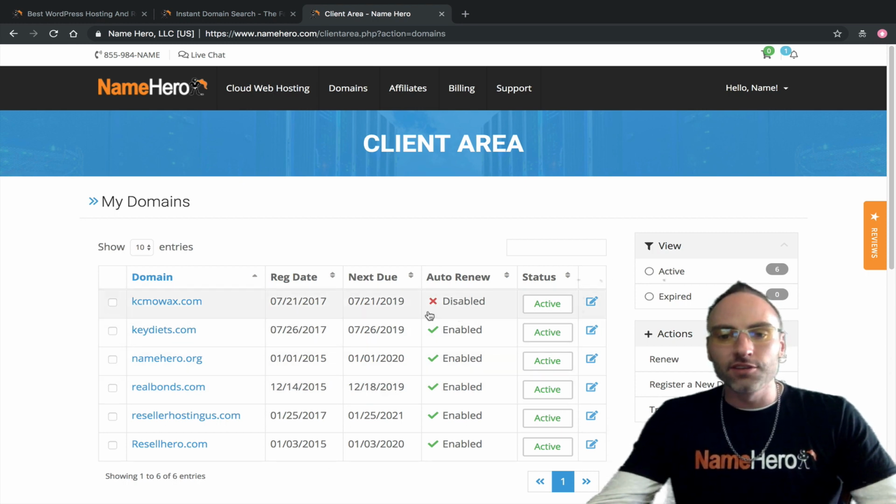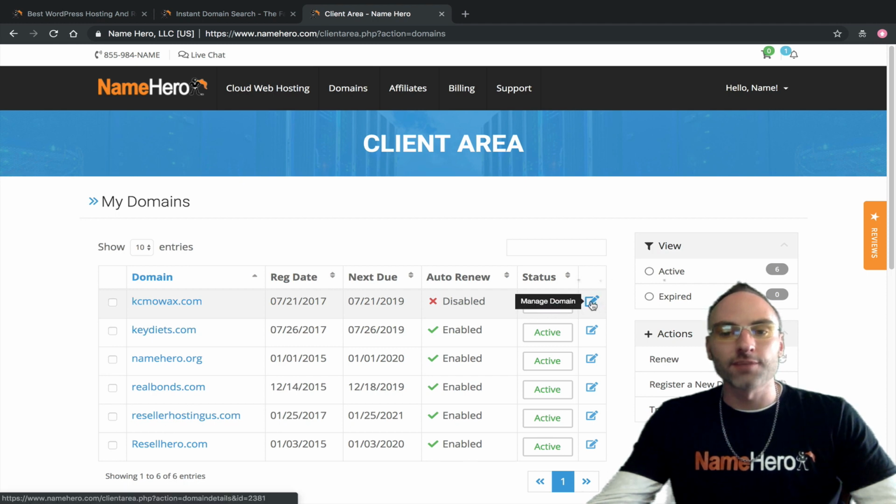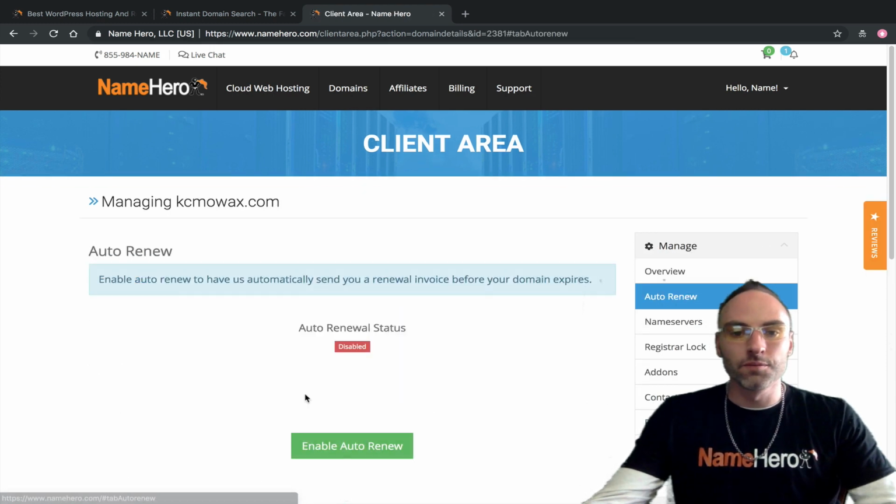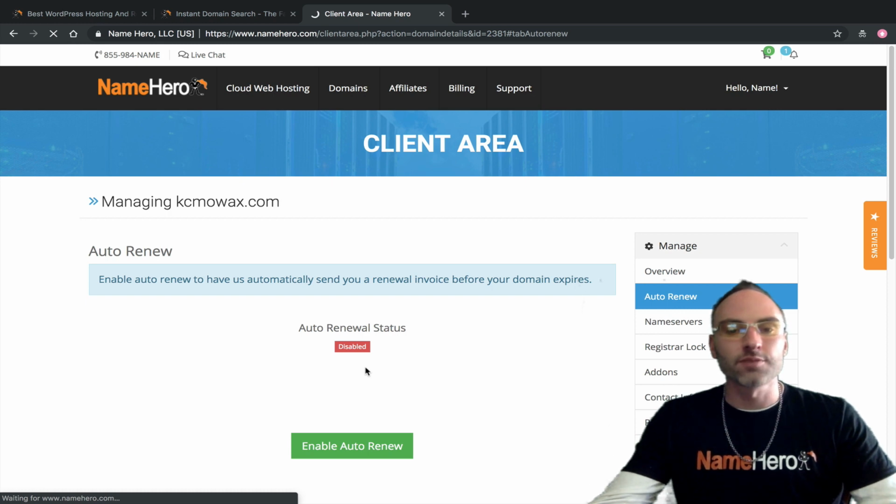Now, if of course you want to re-enable it, it's just those same steps in backwards order. Go back to manage domain. And Google's going to make us wait here just a second. Auto renew and enable auto renew. And now it will automatically renew just as planned.